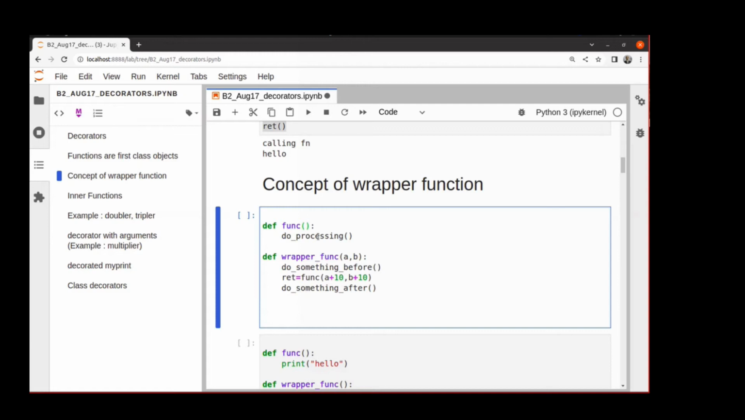Maybe to make it realistic, I should have two parameters here because it is called with two parameters. But never mind. This wrapper function is doing whatever func was doing, but it is doing a little more before it, a little more after it. Maybe it is even changing the arguments passed to the function.